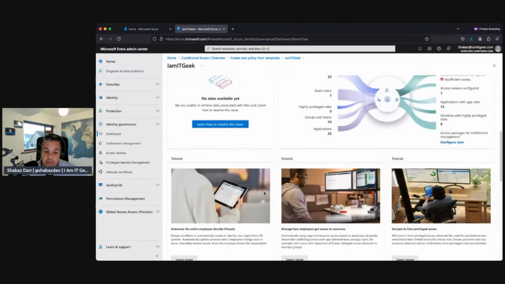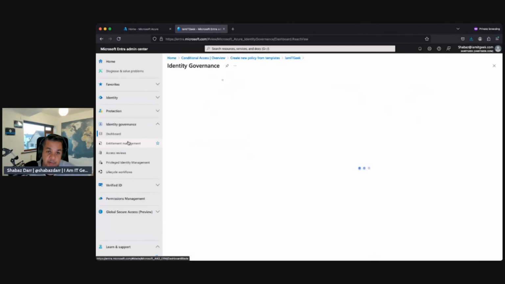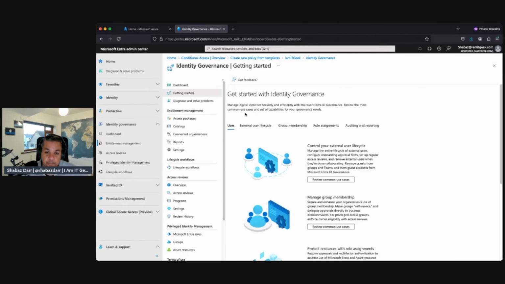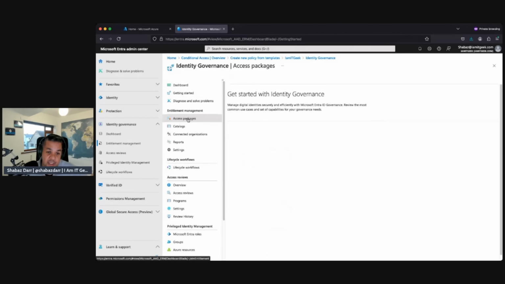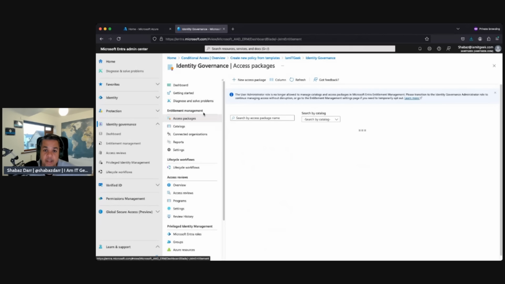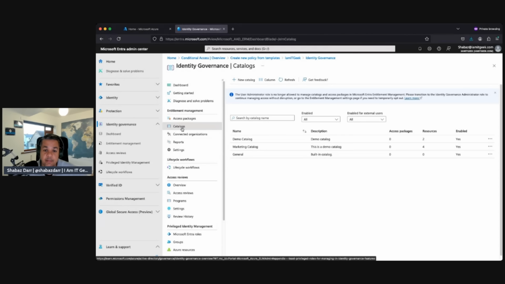At the bottom here you have the tutorials. But if we go to entitlement management, this is where we can configure and manage our digital identity securely. We can control the user lifecycle, both externally and internally, and that includes looking at access packages, creating those access packages, looking at catalogs as well. As you can see, we've got some catalogs here, and how many resources they include. You can have catalogs of different things like marketing or different departments or different projects as well.